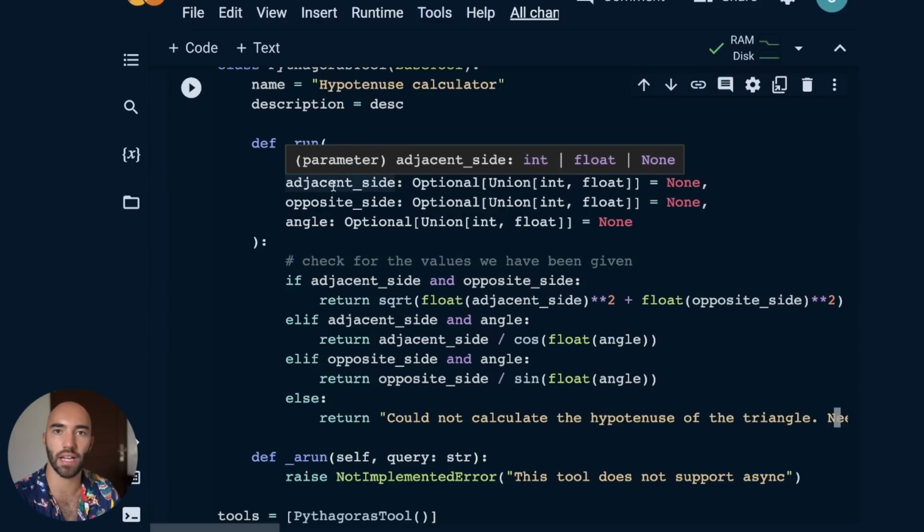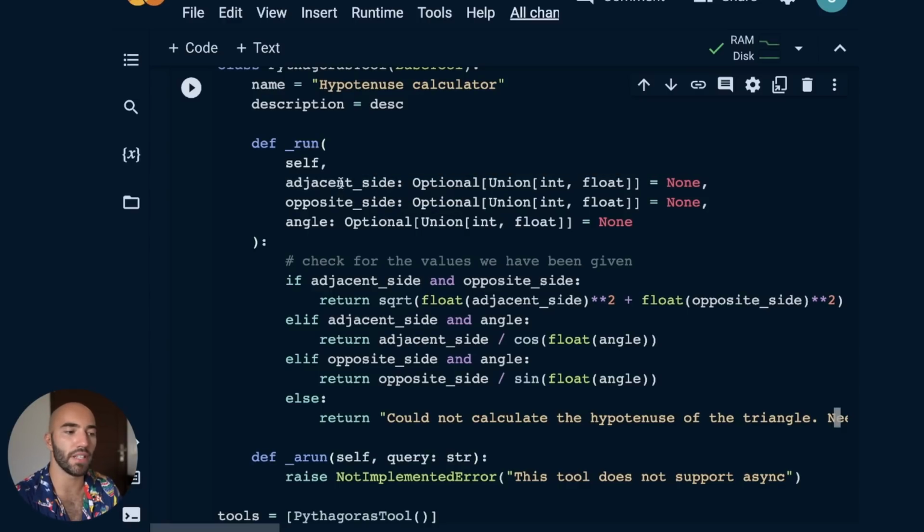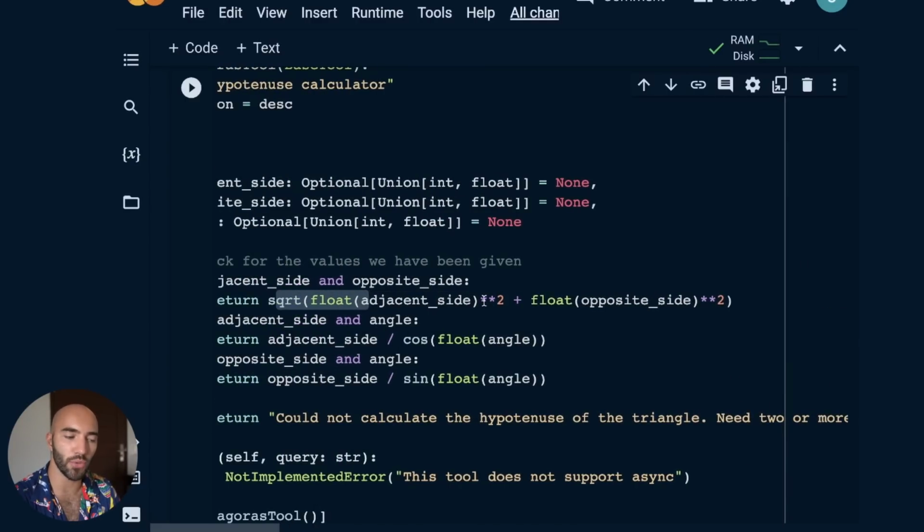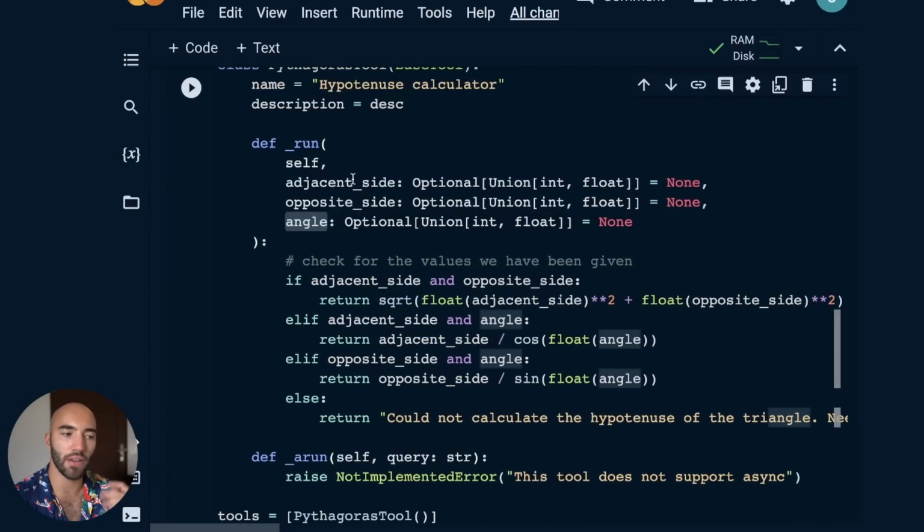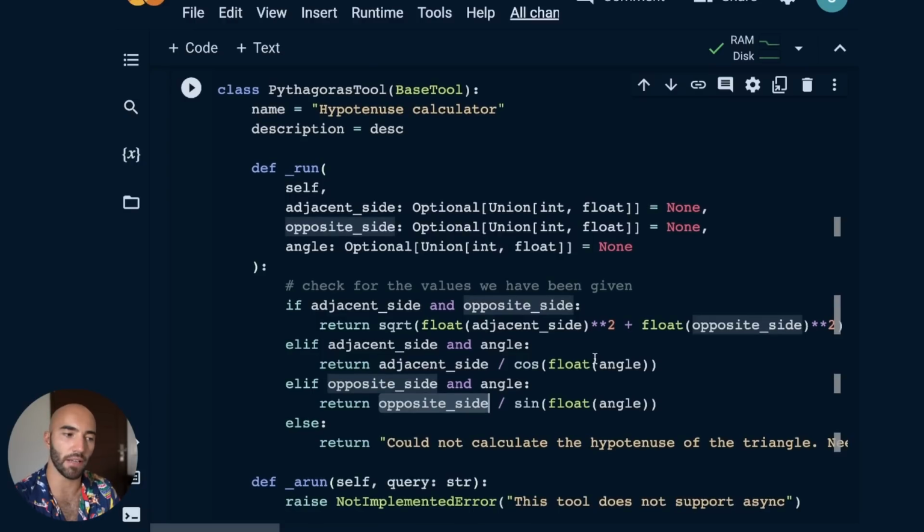We can calculate the hypotenuse of a triangle in different ways, depending on what we have, right? So if we have the adjacent side and the opposite side, we can use this here. So we take the square root of the adjacent side squared plus the opposite side squared. If we have an angle and one of those sides, we can use this here. So we can use adjacent side over the cosine of the angle, or the opposite side over the sine of the angle, right? So there's multiple options here, multiple ways we can go about this.